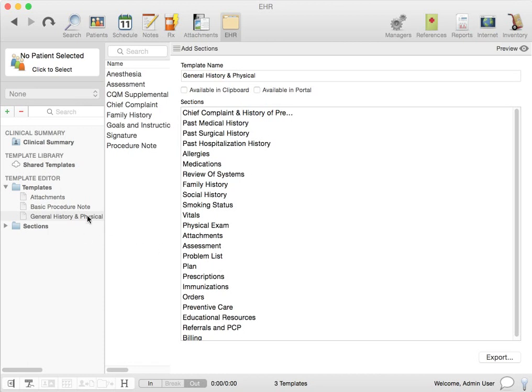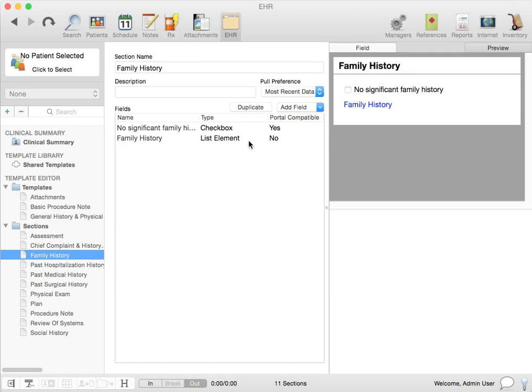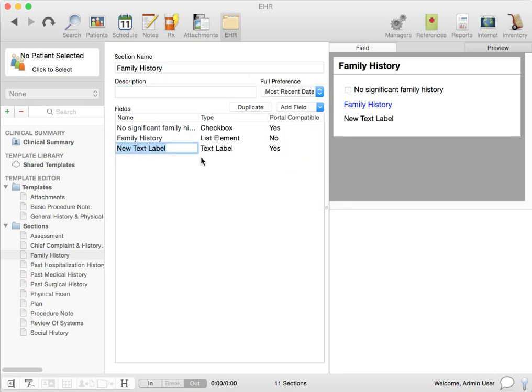You may also manage your sections in the Section node in the sidebar. Here you can modify existing sections or create new ones. To edit a section, simply select it in the sidebar. You may edit the section name, give it a description, control whether you would like the data to automatically pull from a previous template or not, and add additional fields.